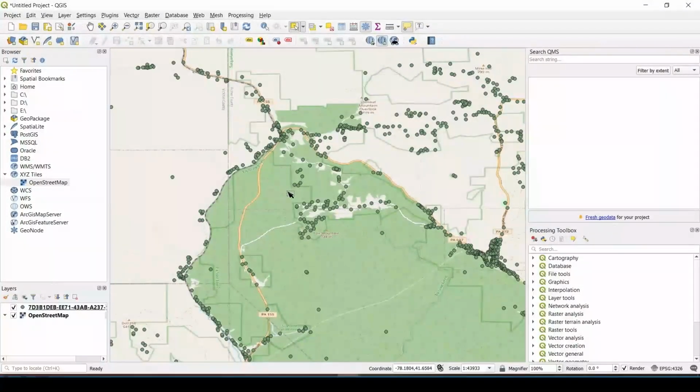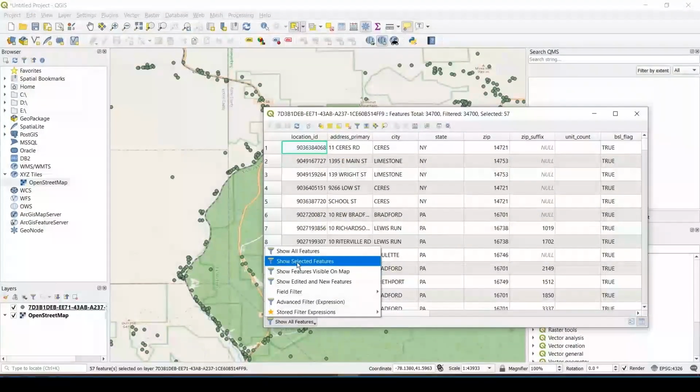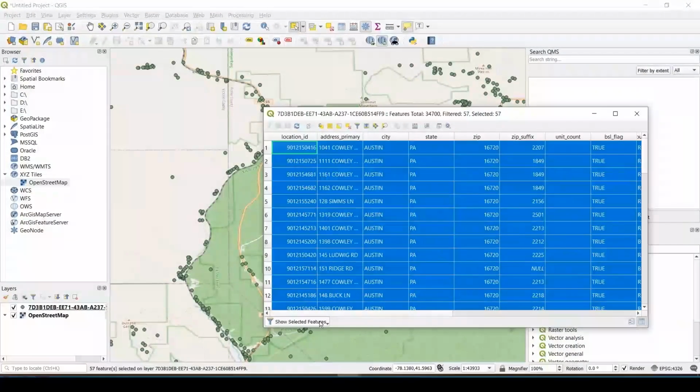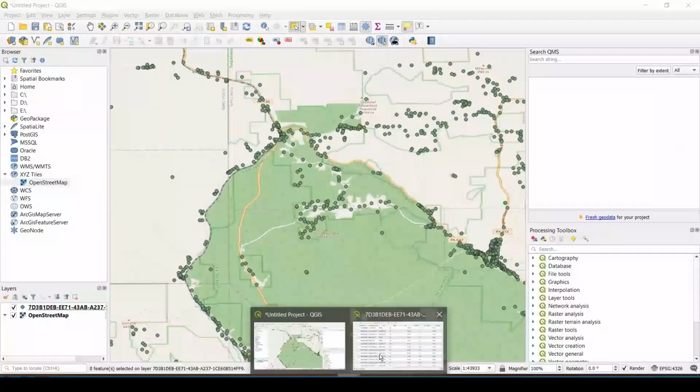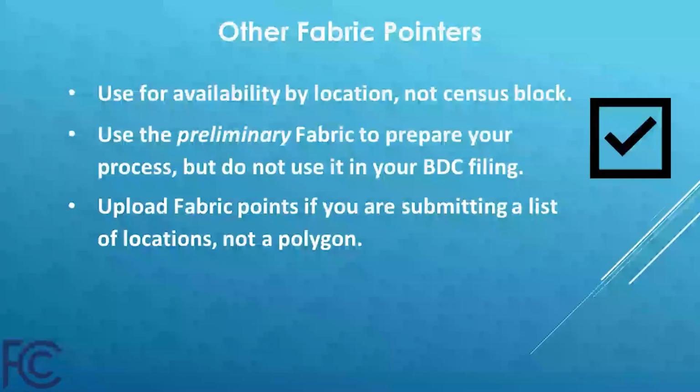Open the attribute table by right-clicking the layer and select Open Attributes. You can also manually click each row of the attribute table to select specific points or run a filter. You can also select fields to filter out.